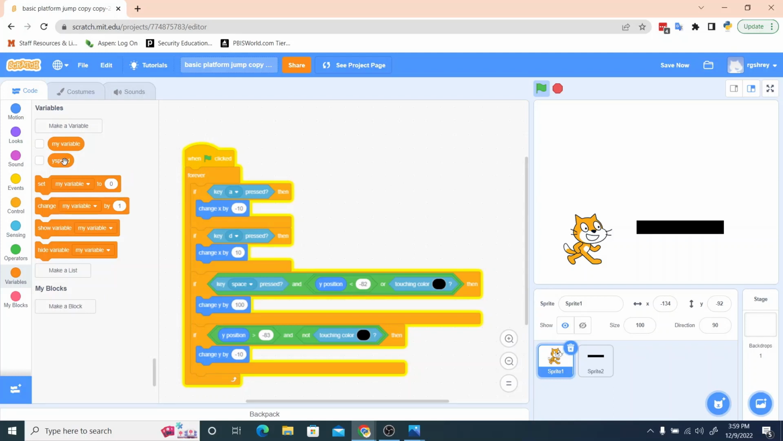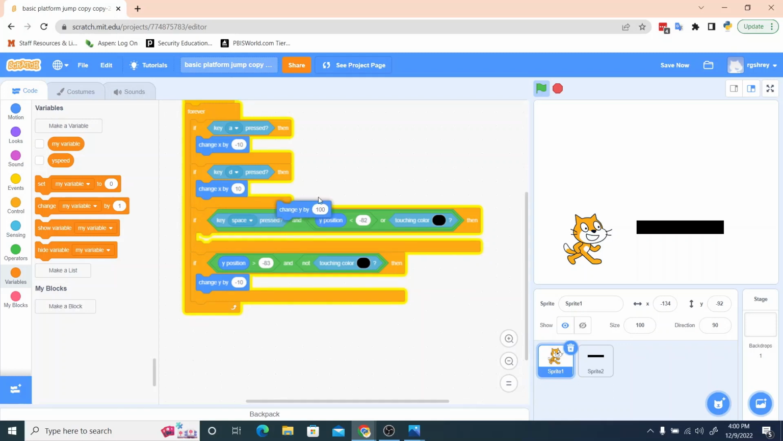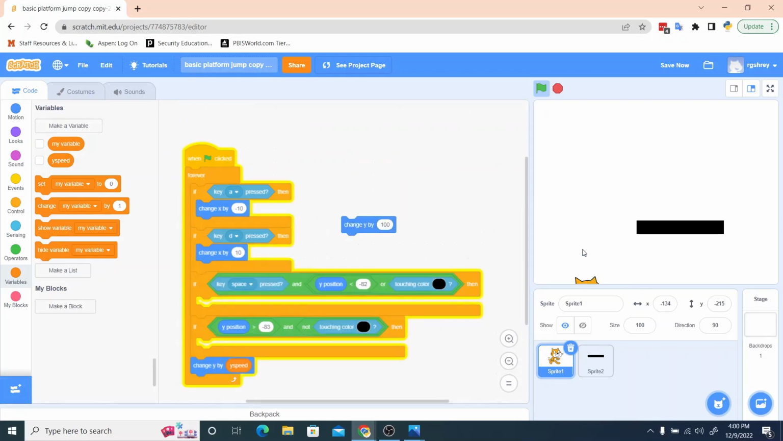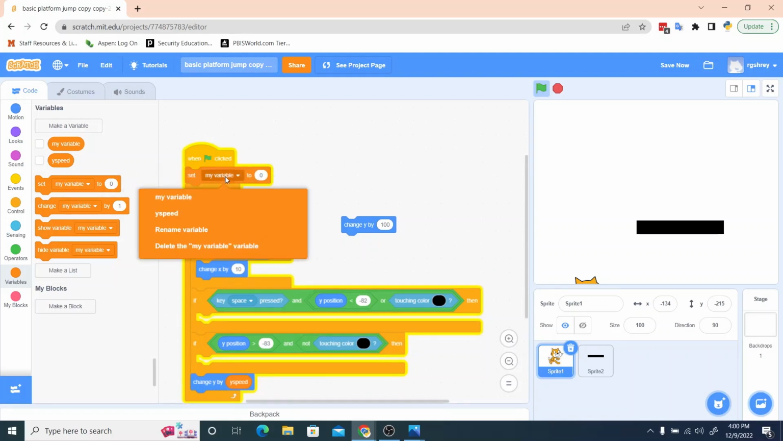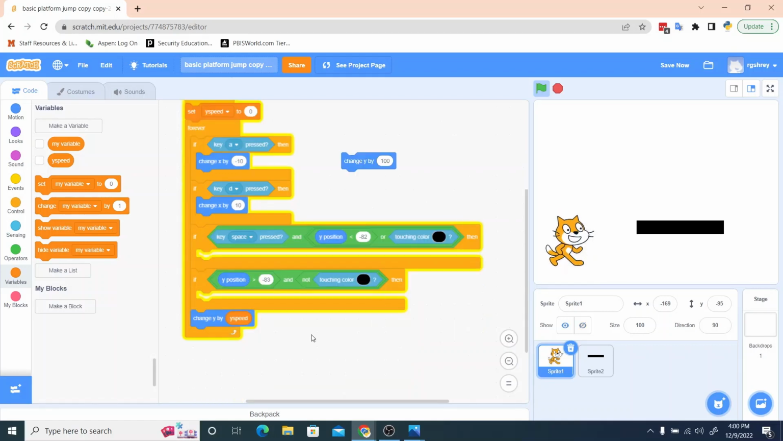And then you're going to use this Y speed variable to control the movement along the y-axis instead of just change y. So instead of changing y by a specific number, we're going to change y by y speed, which means, you can see it's already falling. Y speed will have to be set to 0 at the beginning. So I take my cat and bring it up. The cat's not going anywhere.